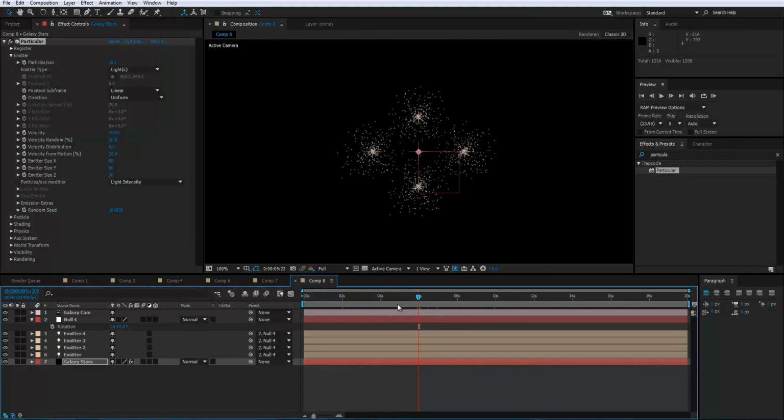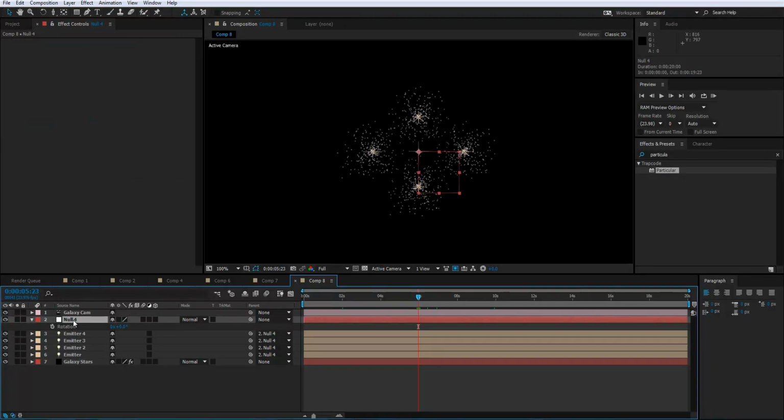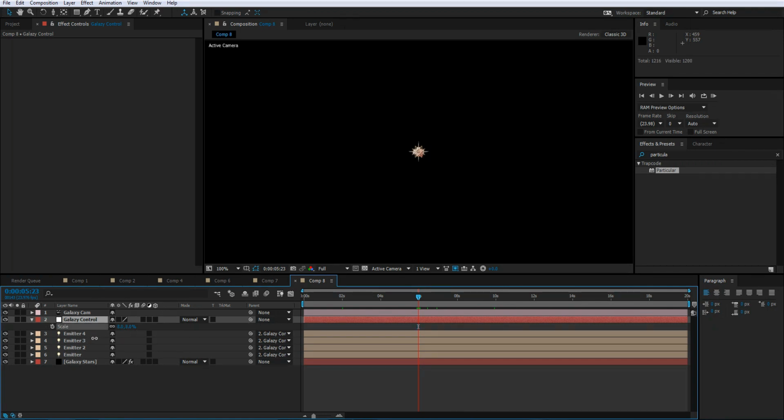What we'll do is go to our null object. Well, let's go ahead and rename this. We'll just do this as Galaxy Control. So now that we have our Galaxy Control, we are going to hit S for scale. And we're actually going to scale this down to about 8%. Now we're going to go down to our 0. And we're going to scale it up a massive amount.